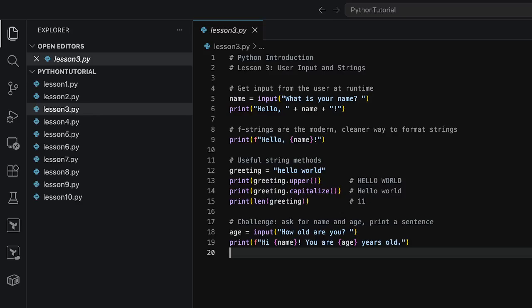Welcome back. So far, every value in your program has been hard-coded. You typed it directly into the code. But real programs need to respond to the person using them. Today you will learn how to get input from a user while the program is actually running.